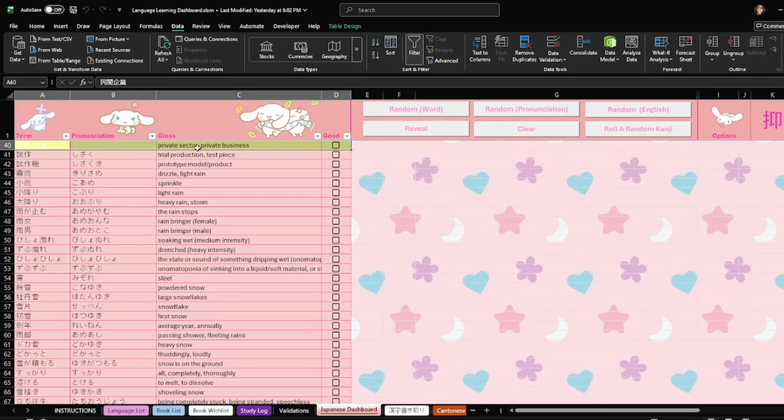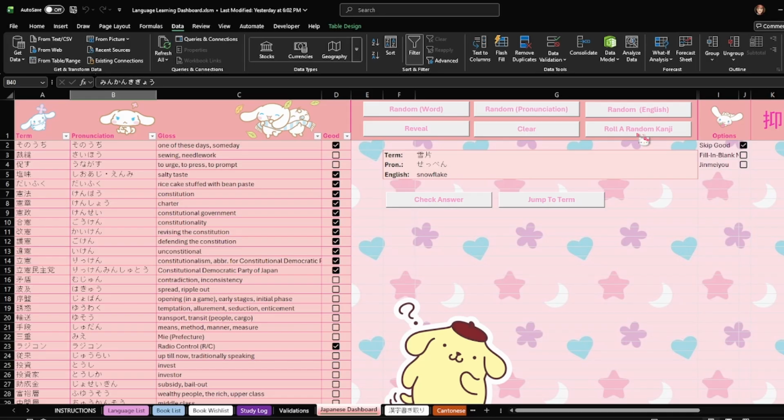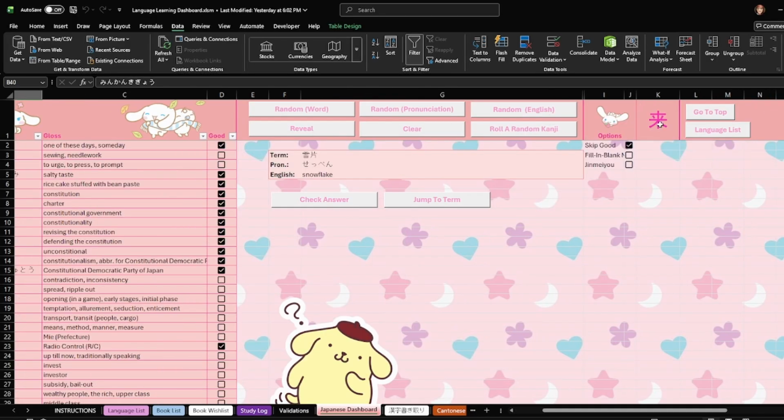Similarly, I can do random English, and now all I can see is the English term, and I would have to guess the pronunciation and then the kanji. Now, another fun thing that I have going on is to roll a random kanji. You could edit this to put this wherever you want, but you would have to edit the VBA macro. If I click this, it goes to my preferred website, which is ZI Tools, but you could edit the VBA script to have this link to basically any website that you want.